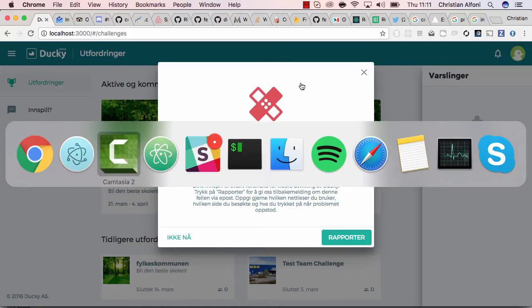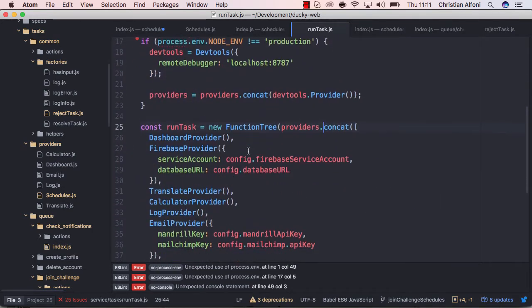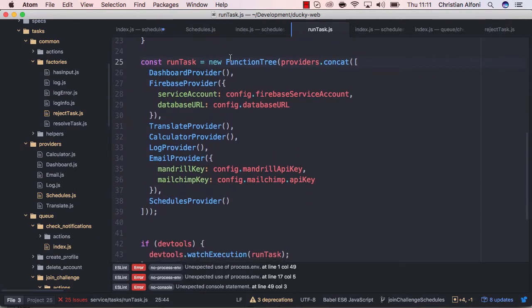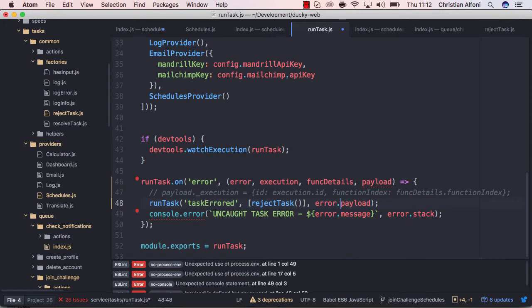Yes, so the way this works now in code is that this is our function tree that we call the task runner. So it runs tasks. It has some providers related to that. And then we listen to errors. And currently I'm kind of hard coding that when something fails, it will add the details needed for the debugger to understand that this new run task here was related to the previous execution. So this will be abstracted away. So basically you would do something like, let me comment that down. So you would do this and you would say error.payload. That's what you would do.